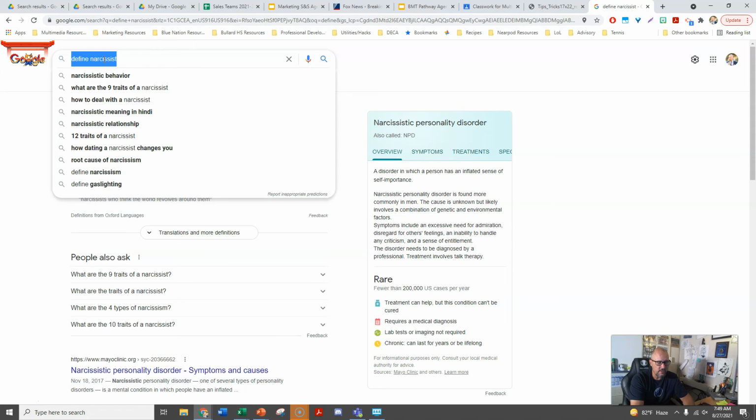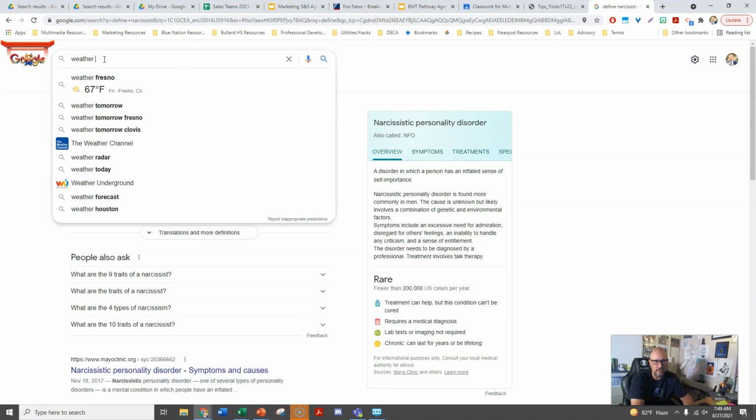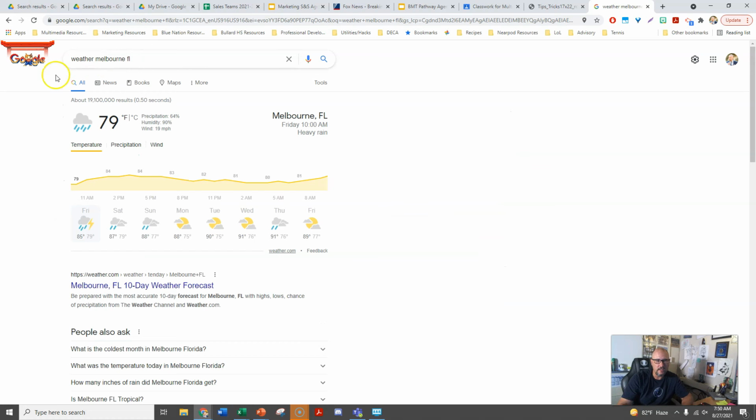And then translate, so you can translate between languages. You can also do weather, so weather's kind of cool sometimes if I want to know what the weather's like in Melbourne, Florida, where my grandpa is at. I can check that out, or I can just check out what the weather's going to be for the next 10 days here.